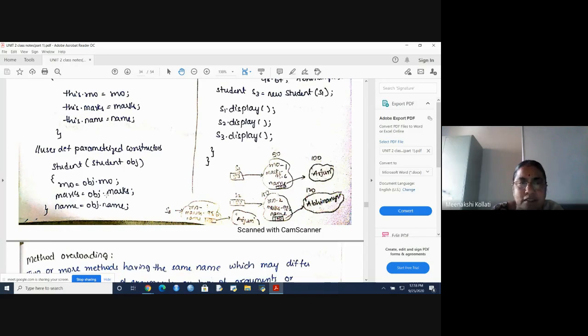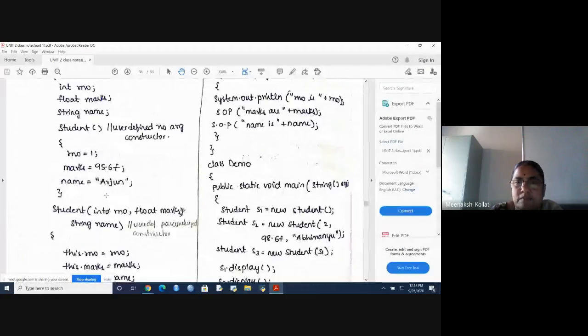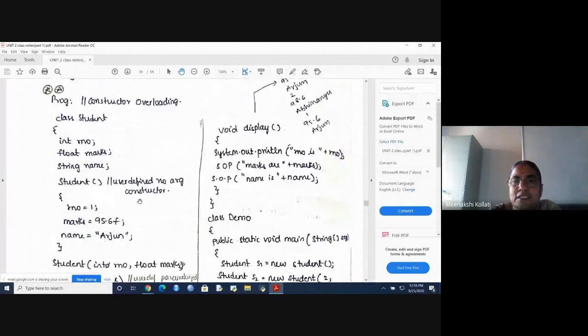Now up to this we have written 3 constructors. After writing the 3 constructors I am writing the display method. This display method is the same as in the previous programs. Using this display method I am displaying the values of roll number, marks and name of each and every student of that class. So this display method is the same. After that this is the closing brace of this student class. This is the opening brace, and this is the closing brace of the student class.